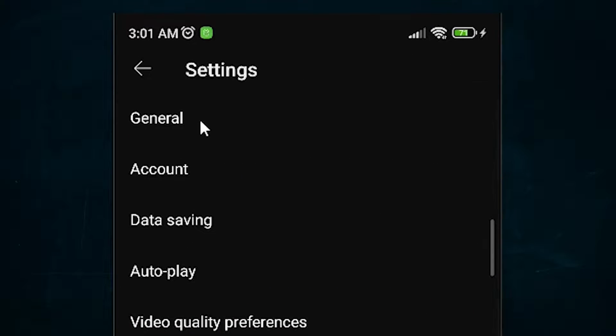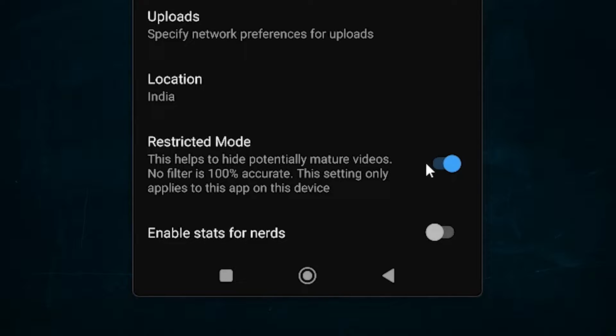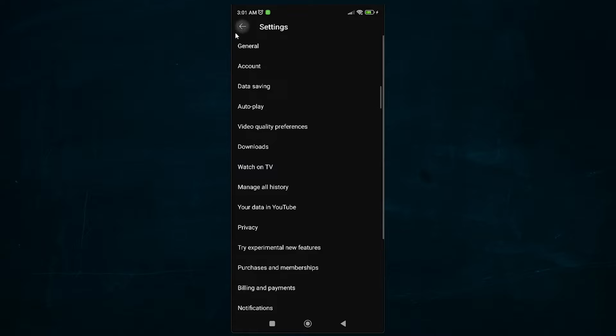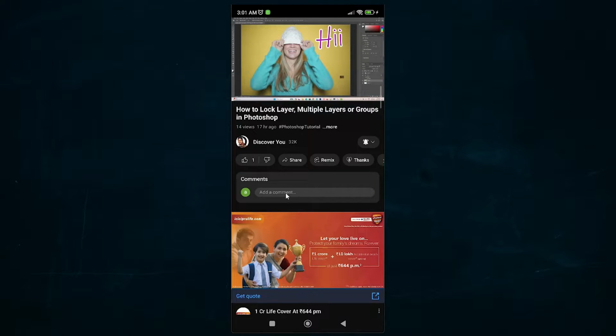In this gear icon we find general. Go to the general, scroll down, and here we find restricted mode. Here we find it is on. Turn it off, and go back. Go back and go to the video once again, and here we find our error is gone and our comment section is on.